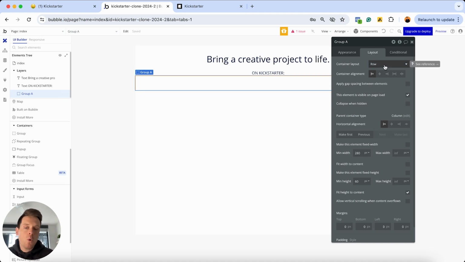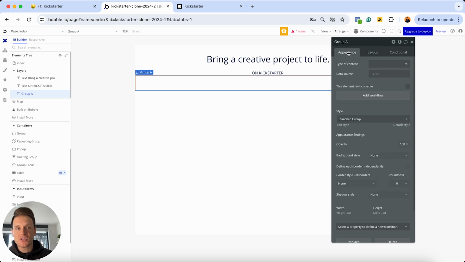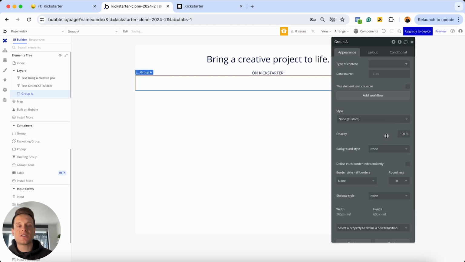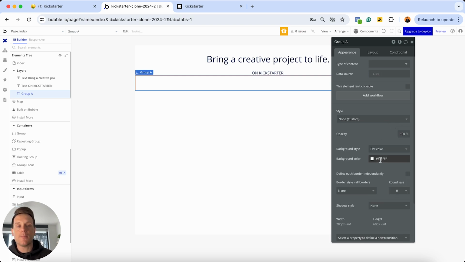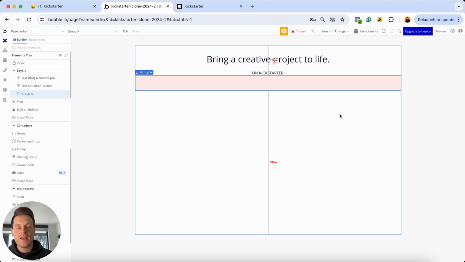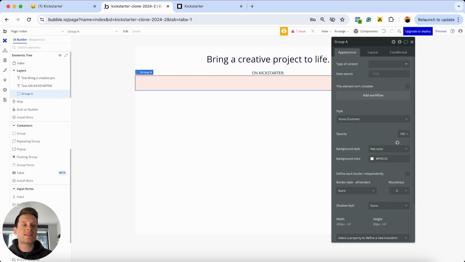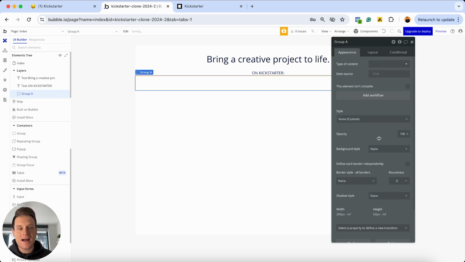Now, while I'm working inside of Bubble, a personal preference of mine is that when I add any group into my actual editor, I just like to head over to the Appearance tab, detach the default style, and give this a solid background color. And I'm going to start by making this one a light shade of red. Of course, when we go to preview or publish our app, we don't want this to be a bright red color. We can always come back and set this to none later on.